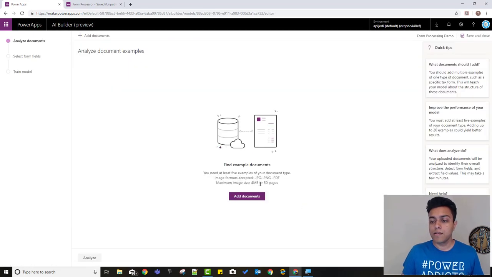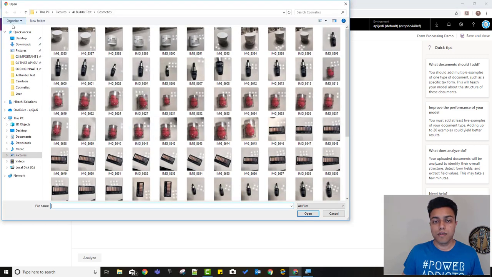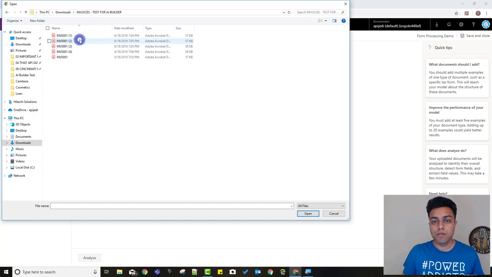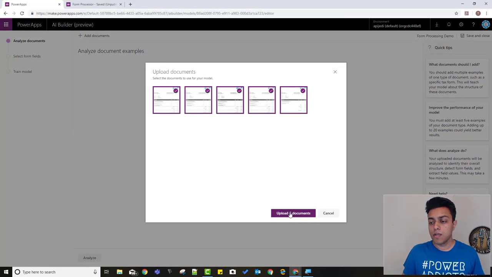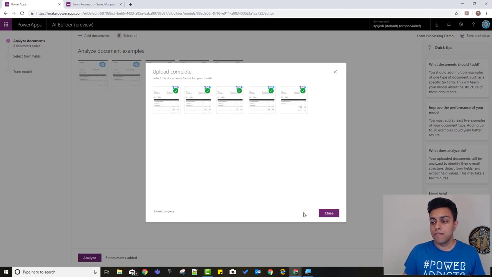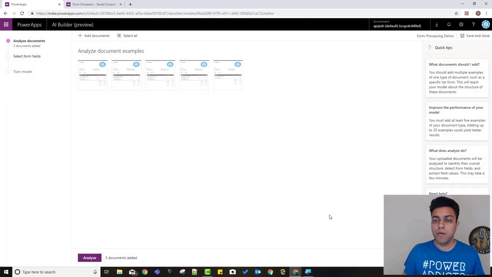Okay, so I need at least 5 examples of a document type. So in this case, we'll be trying to analyze invoices. That's a common example that I think a lot of businesses would use. So we'll try the same thing. So I've created 5 invoices already. Let's go to invoices, and these are the 5 different invoices that I already created. I'll select those, click on upload 5 documents. Then click close.